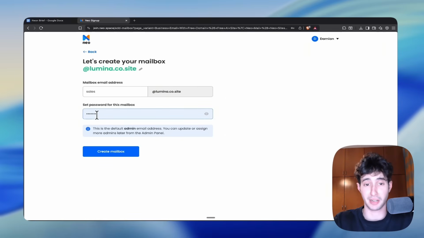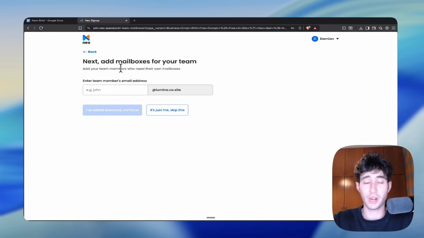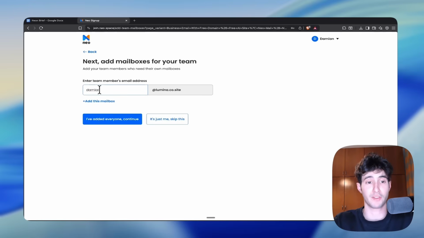And now that I've filled in my password, all I have to do is to simply come over here and click on create mailbox, which is going to bring you over in this page over here, where if you want, you can add in mailboxes for any other team members that you might have. For example, if you have an employee that is called Demian, you can simply come over here and type in Demian at lumina.co.website and add in this mailbox. But if you don't have any other employees and it's just yourself, you can simply click on it's just me, skip this.